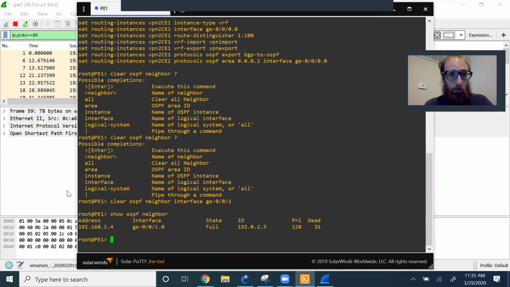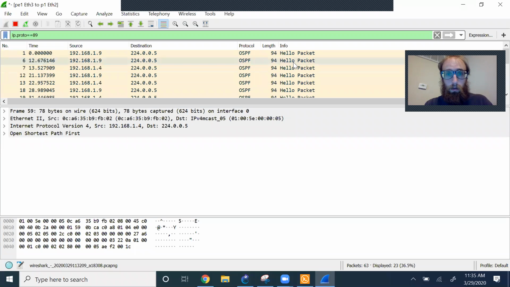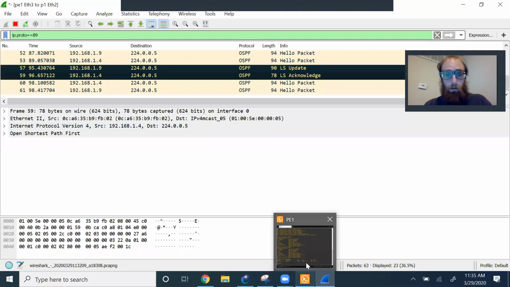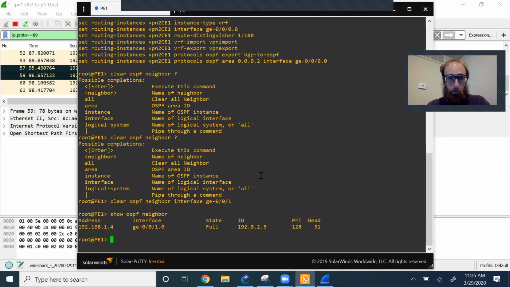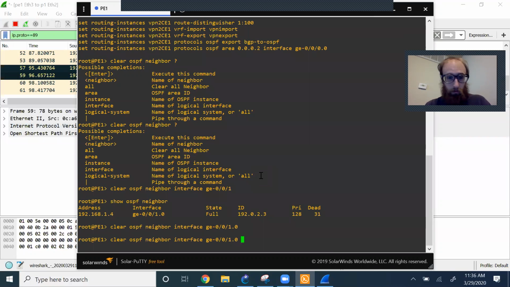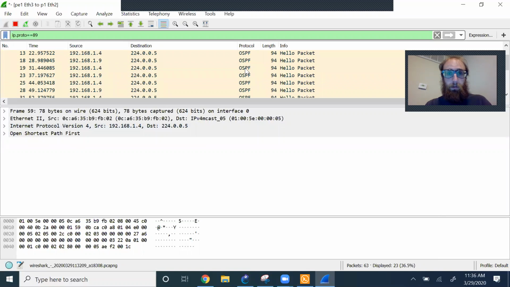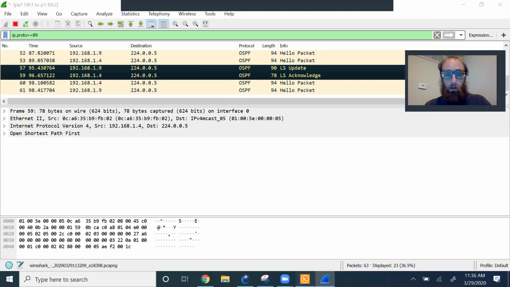So yep, we've got the neighbor here. Don't know why it doesn't seem to have shown up in the packet there. So I cleared, maybe I need to clear the subinterface. It's still in state full, so that leads me to believe that it actually didn't go ahead and clear.